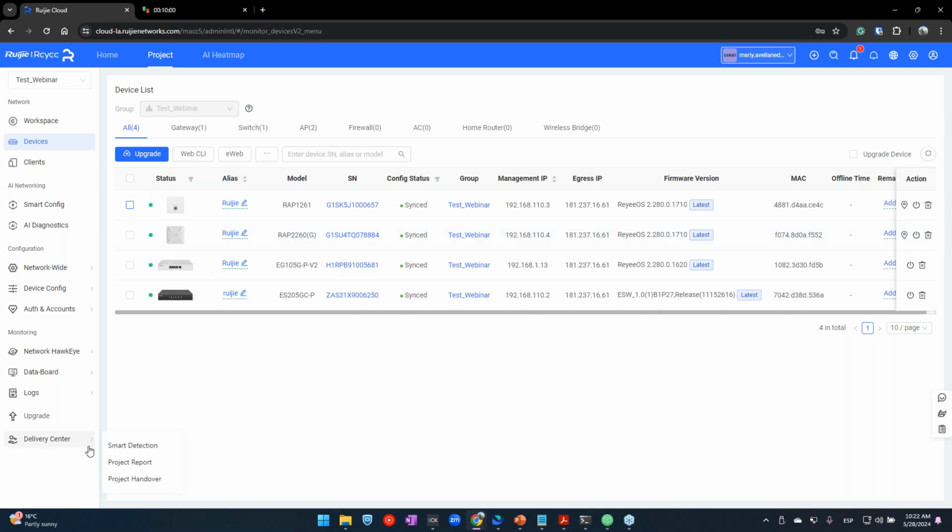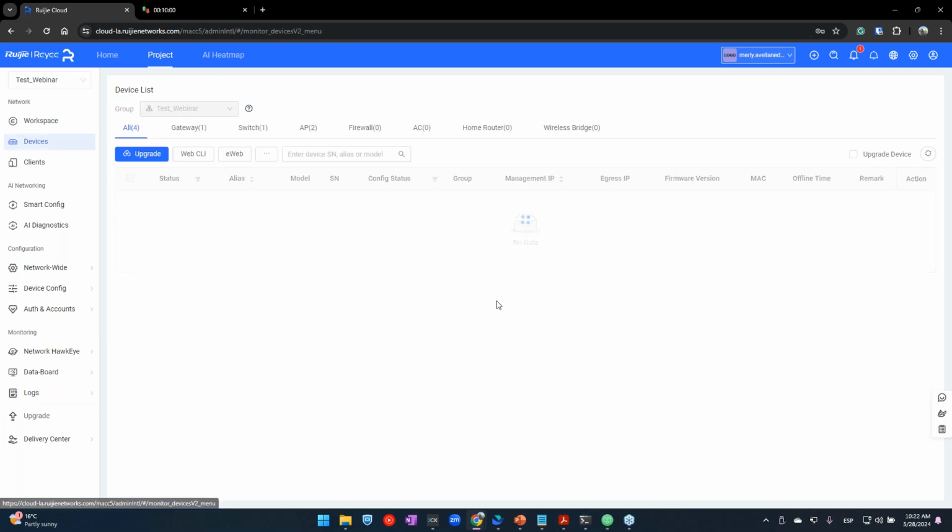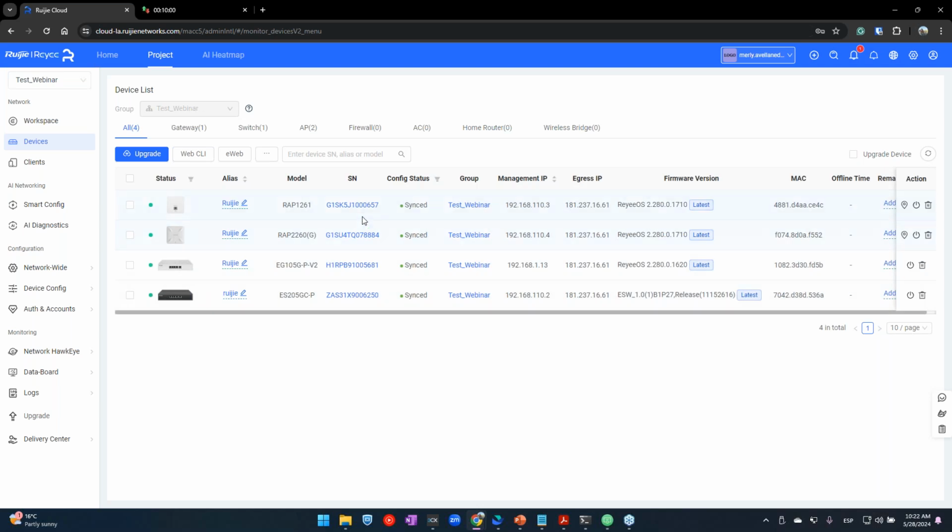upgrade here. If we click here in logs, we will see the alarm, the upgrade log, the configuration log, the operation log, and the execution log. So if we click in upgrade log, we will see the status of the upgrades. In this case, I didn't have data because our devices are in the latest version. So for this part, in devices, we will see the details if we click on the devices.